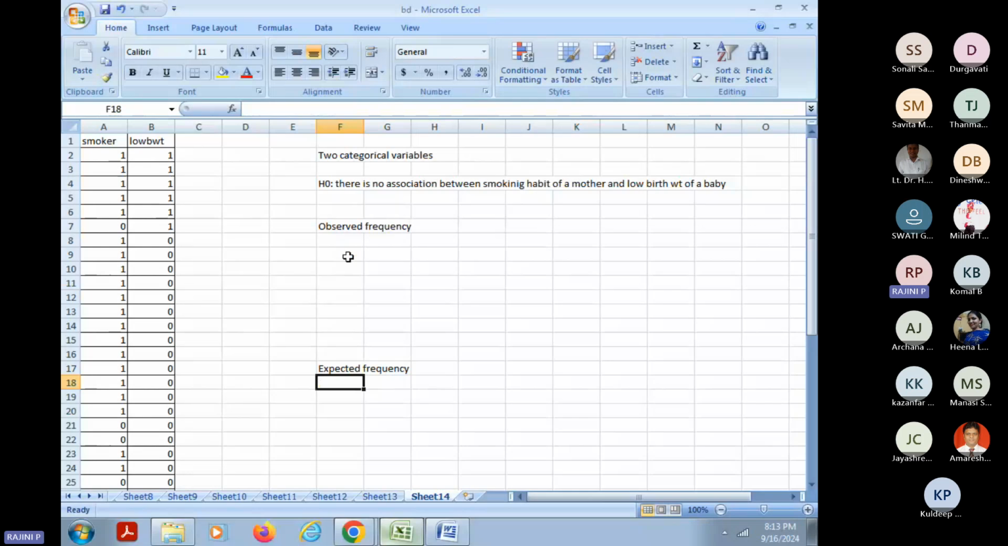Okay, we will be taking here one variable: smoking, the smoking habit of a mother. Smoker, I'm taking it here as 0 and 1. And then here I'm taking low birth weight of a baby, also 0 and 1.